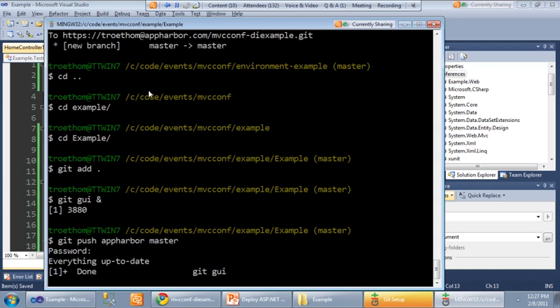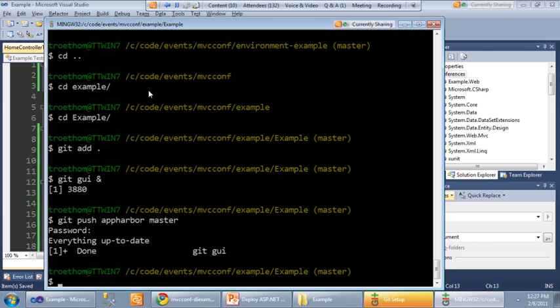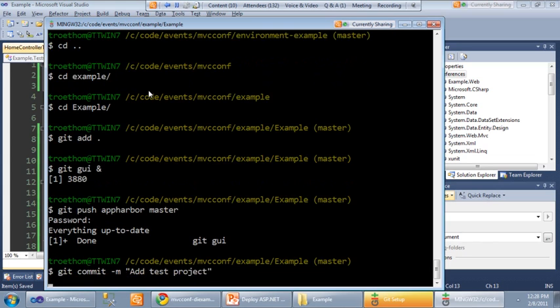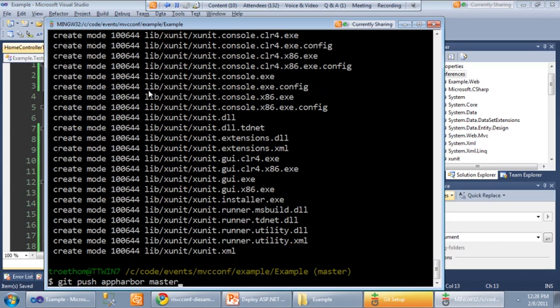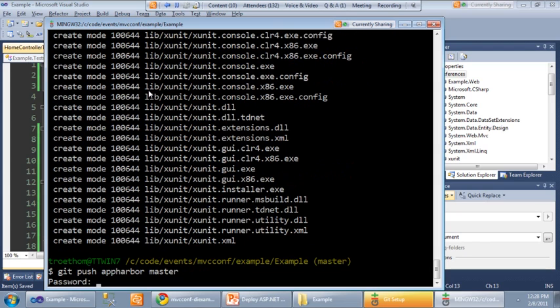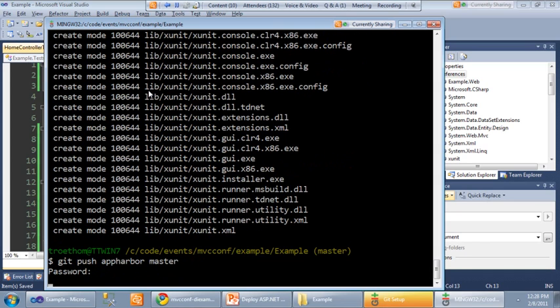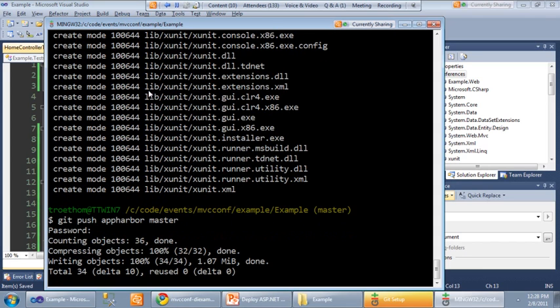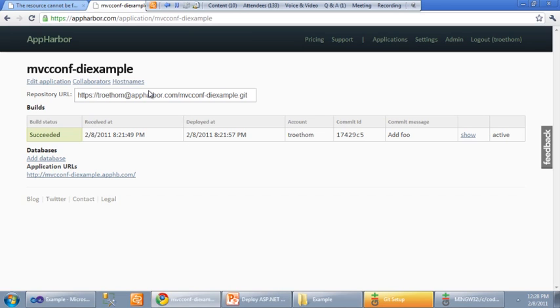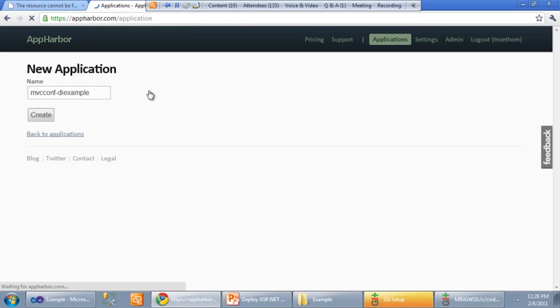And this sometimes takes a while. Everything up to date. So apparently I forgot to commit. So that's more like it. Let's go to the site and go back and check it out.